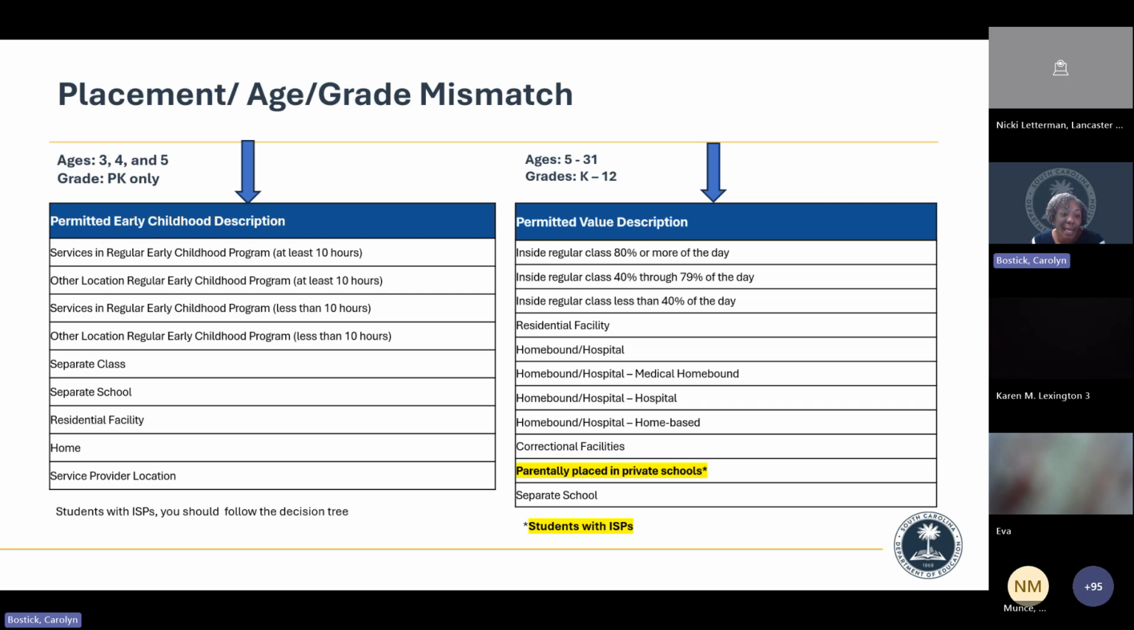Students that have an ISP, if they are actually enrolled in your building, should have an IEP. And if they are in a private school setting or homeschool setting, you need to follow the decision tree to determine what the appropriate LRE code is. And if I said that wrong, I know Sherry will get me on the end. So thank you, Sherry, in advance.